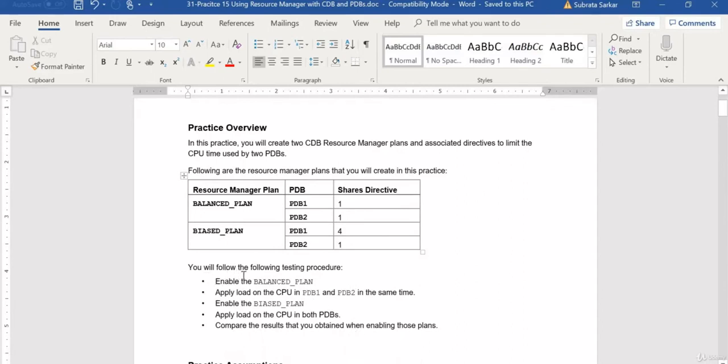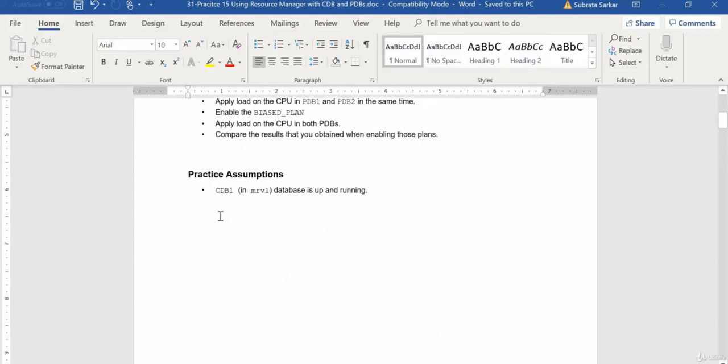You will follow the following testing procedure: enable the balanced plan, apply load on CPU in PDB1 and PDB2 at the same time, enable the biased plan, apply load on CPU in both PDBs, and compare the results that you obtain when enabling these plans. Practice assumption: CDB1 in MRB1 database is up and running.